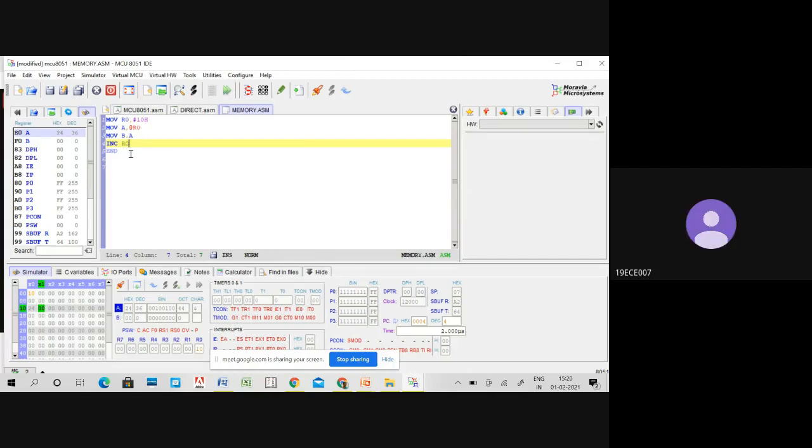R0 is pointing to which address? 1. It's pointing to 1. I am incrementing R0. So what is the next instruction? Move A comma at R0. So the data available at 11 will get transferred into the accumulator. Okay. After that, I'm including A comma B.